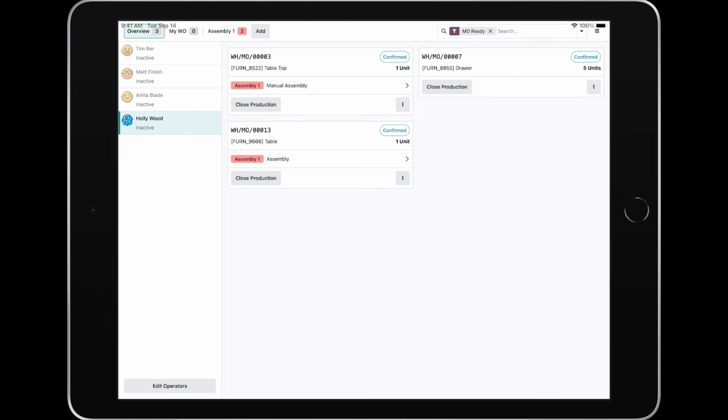Now, a simple tap on a name, like Matt's name over here, highlights their active status and pulls their specific tasks into my work order. You can see that immediately when I deselect it.